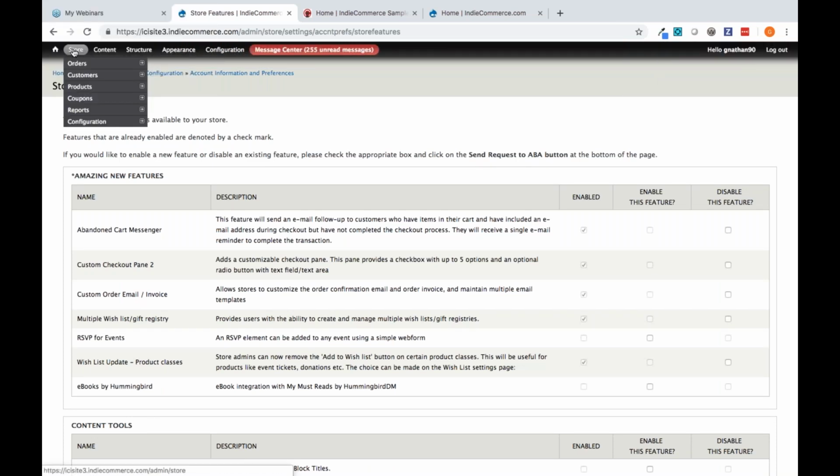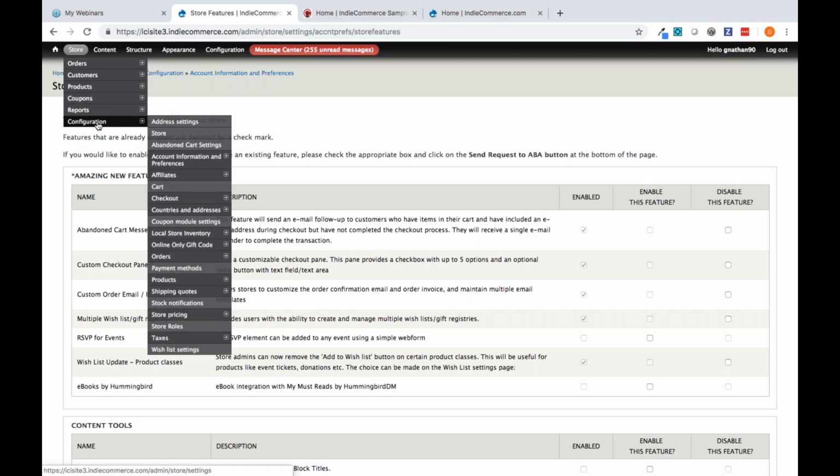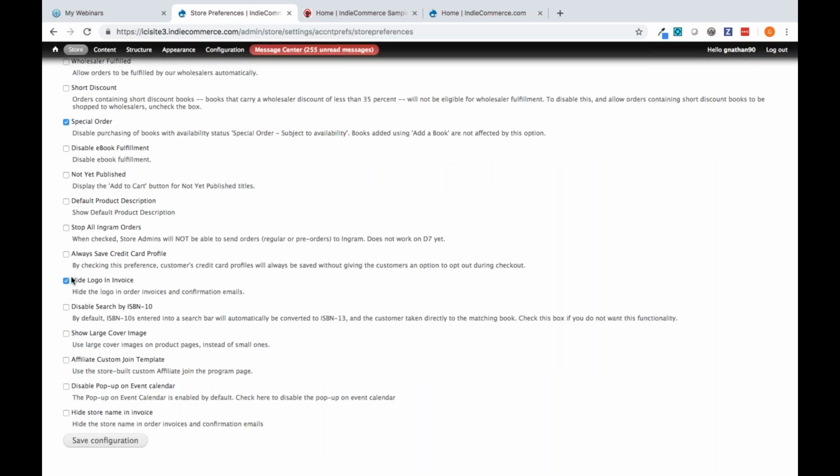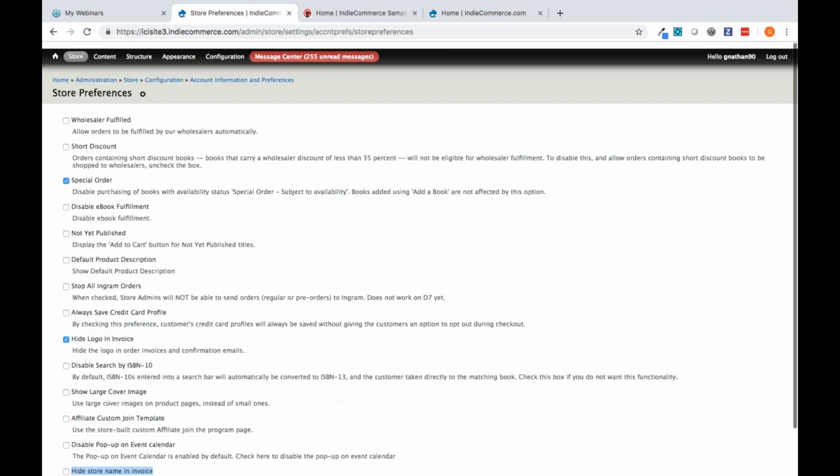And once you have requested the feature, you want to go set your preferences. That would be under Store Configuration, Account Information and Preferences, and Store Preferences. This is where you find the hide the logo in invoice option and hide the store name in invoice option. We will try to find a way to list these two together instead of being so far apart.